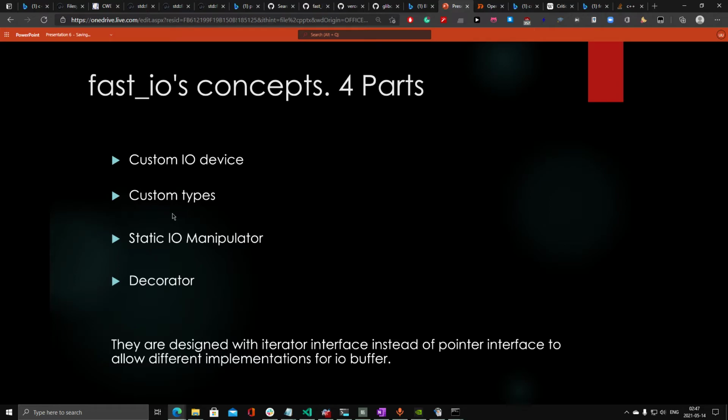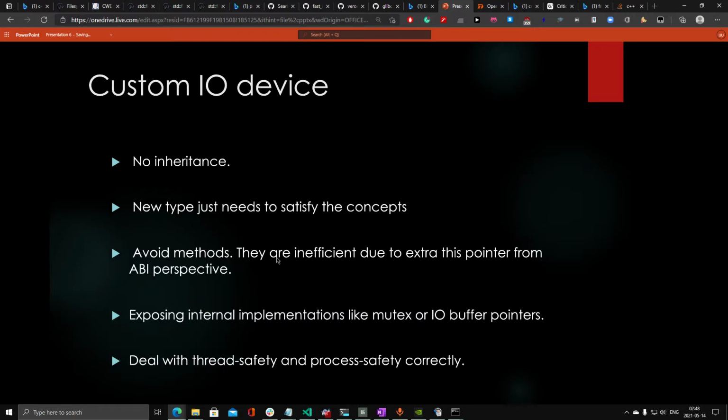Okay. So we have custom IO devices and custom types, where you can define whatever types you're doing. We have static IO manipulators and decorators. So we have 4 parts: device, types, manipulators, and decorators. I think the first 3 parts people will always understand, but this 4th part, decorator, is something I need to explain here.